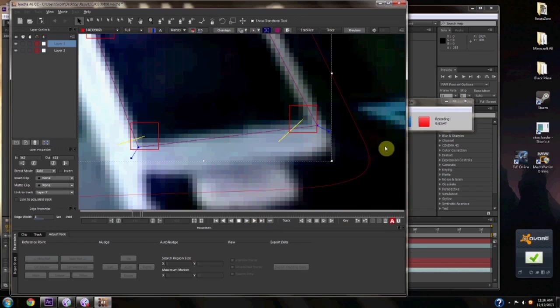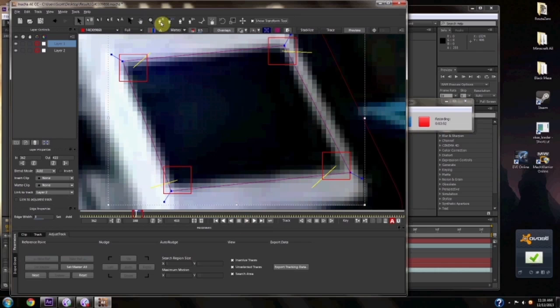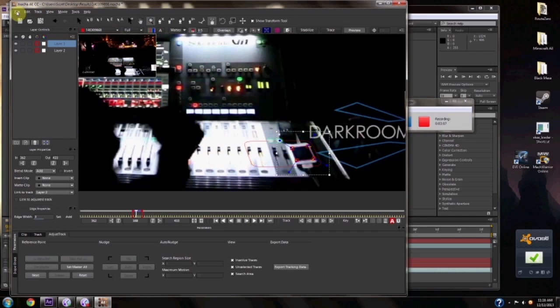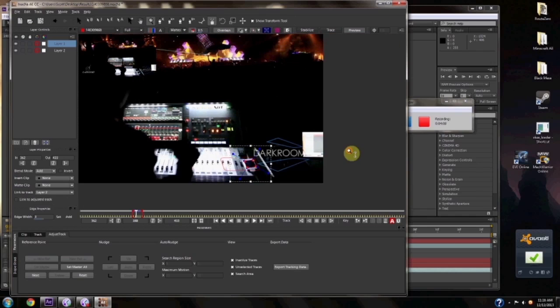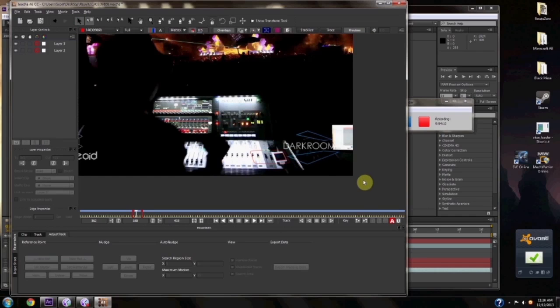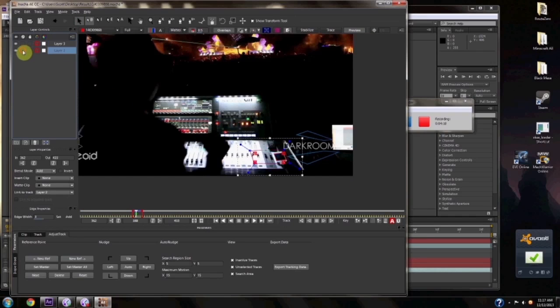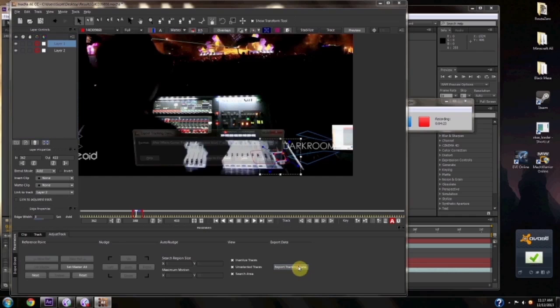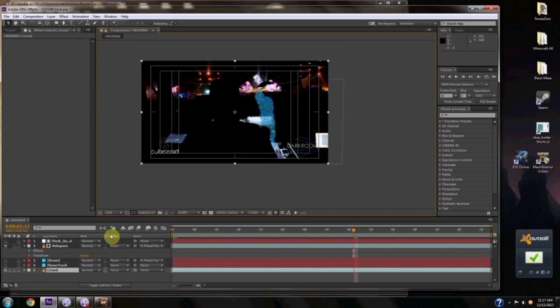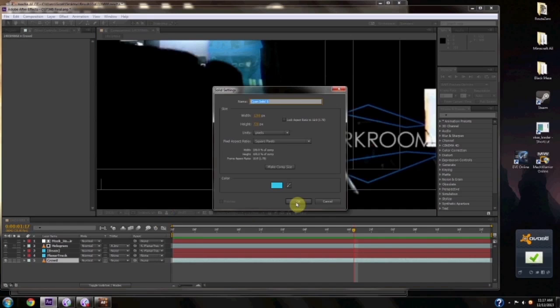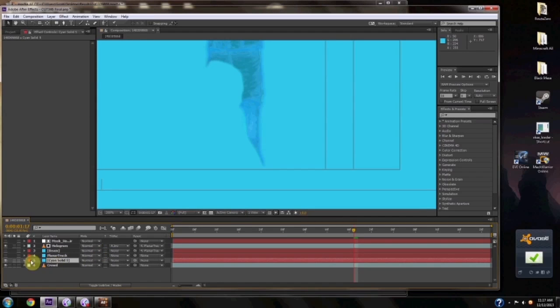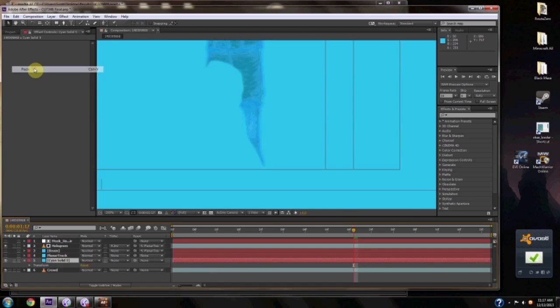And as we can see, it's tracking very well. The corner points are staying exactly in all four corners. And that plane is looking pretty well tracked at this point. So I'm going to export the paths to After Effects. Then I'm going to make an object, or solid, and then apply those corner points into the solid.